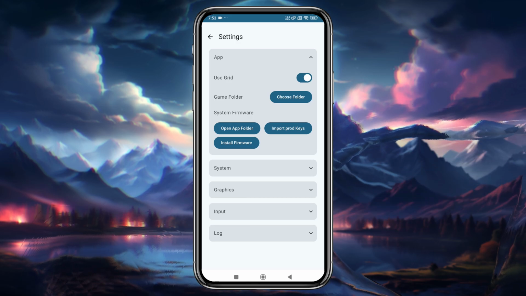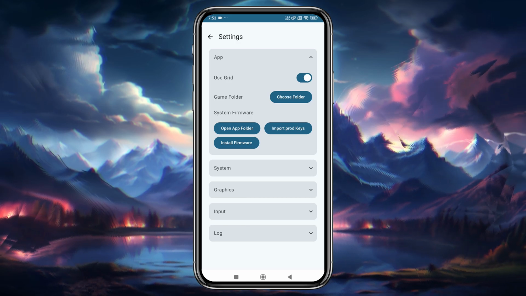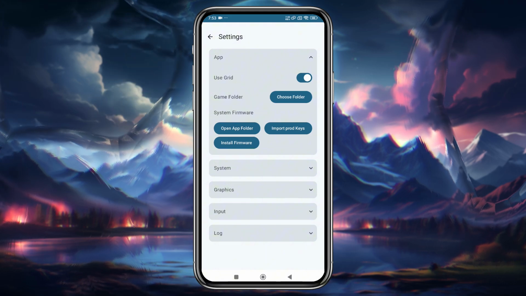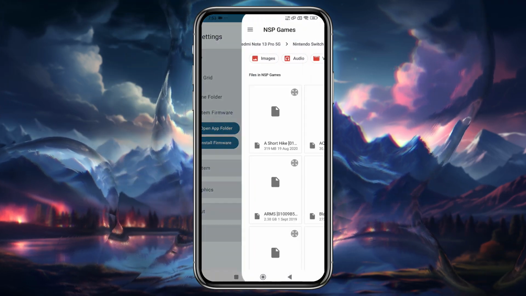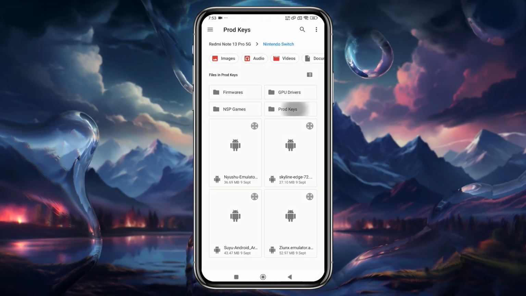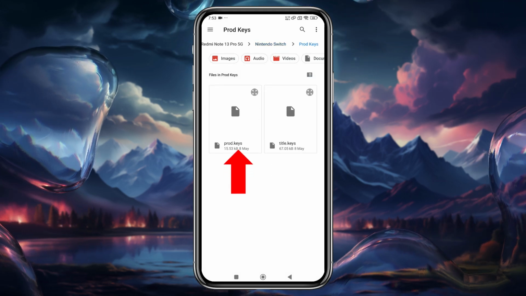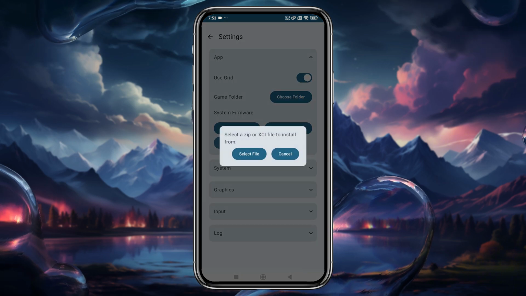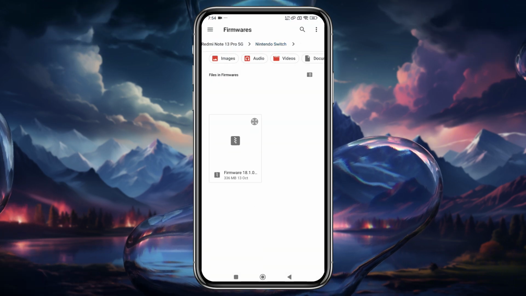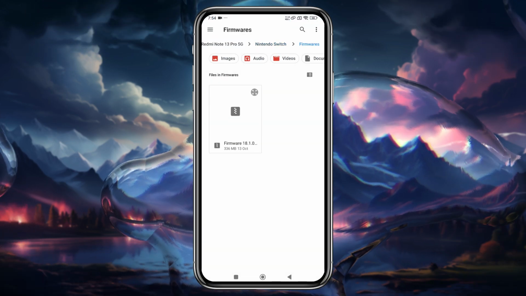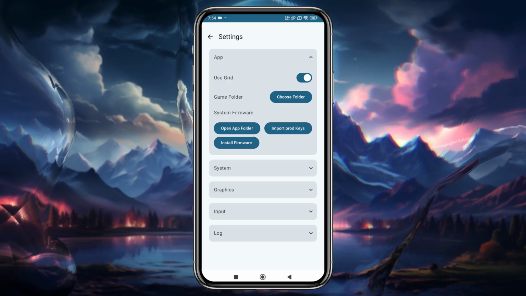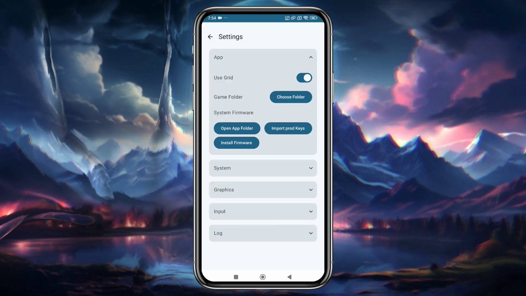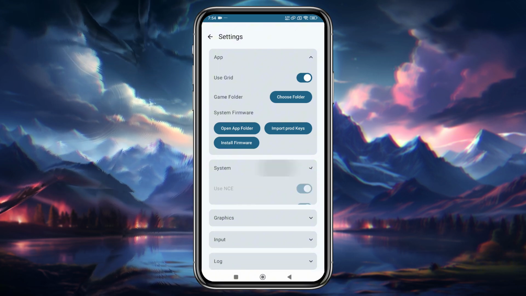Now we need to import production keys. Without these keys, Ryujinx won't launch any games. To install the keys, tap on Import Prod Keys. Navigate to your Keys folder and select the prod.keys file. If you want to add firmware, tap Firmware and select the firmware file from your file manager. Adding the latest firmware improves game compatibility, helps with performance and stability, and reduces graphical and audio bugs. But this step is optional.